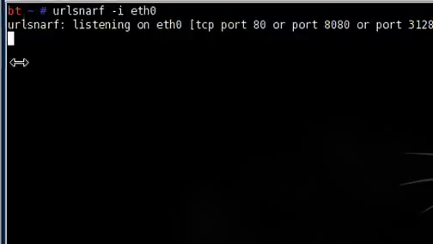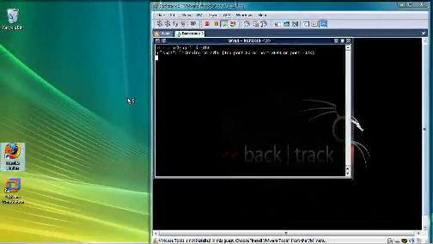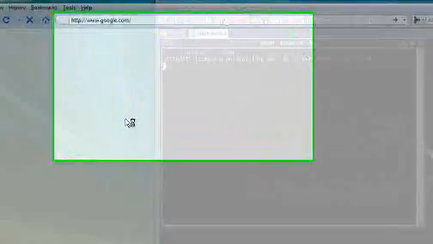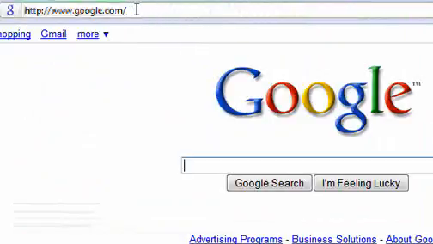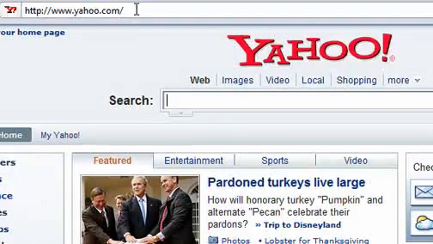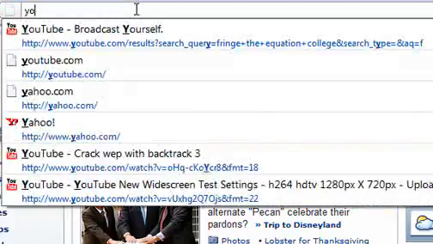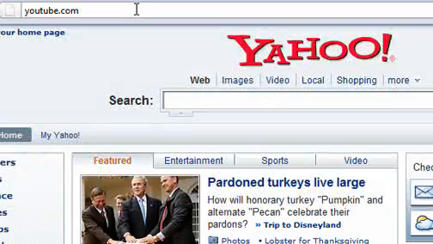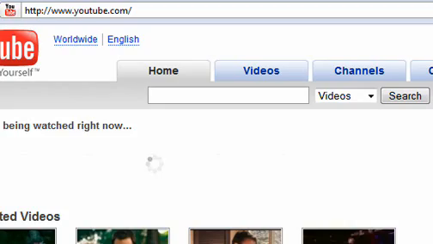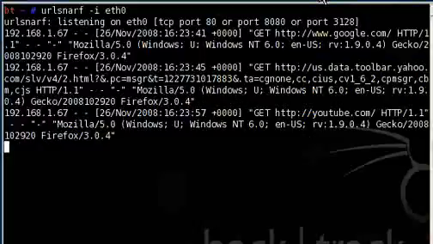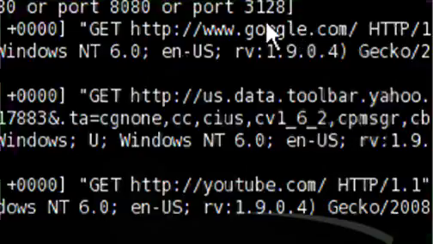Now, on my Windows Vista computer, let's open up an internet browser. Google.com opened up. Great. Let's type in Yahoo.com. And let's type in YouTube.com. Now let's close it. As you can see, Google.com, Yahoo.com, and YouTube.com.